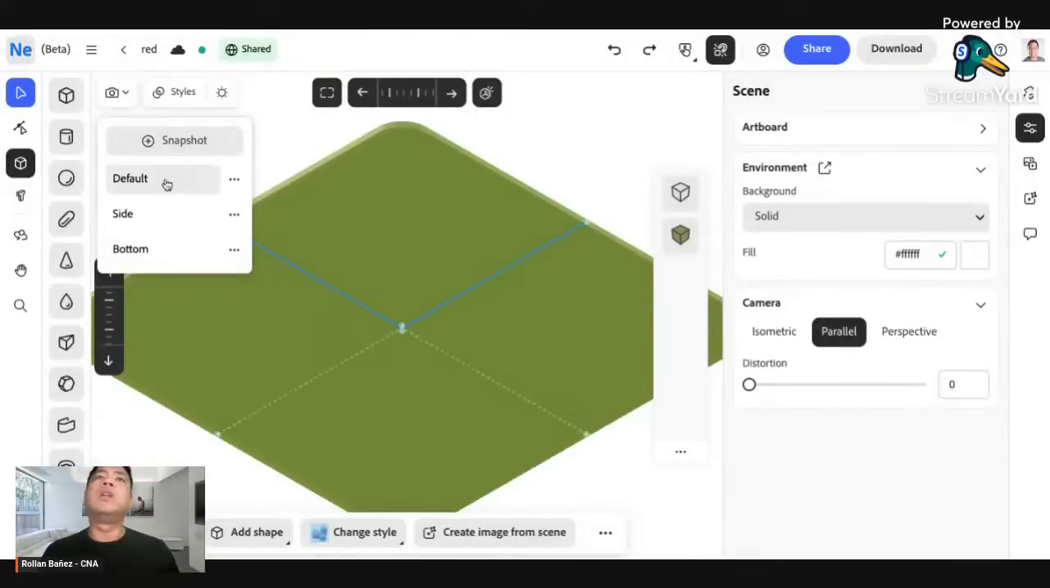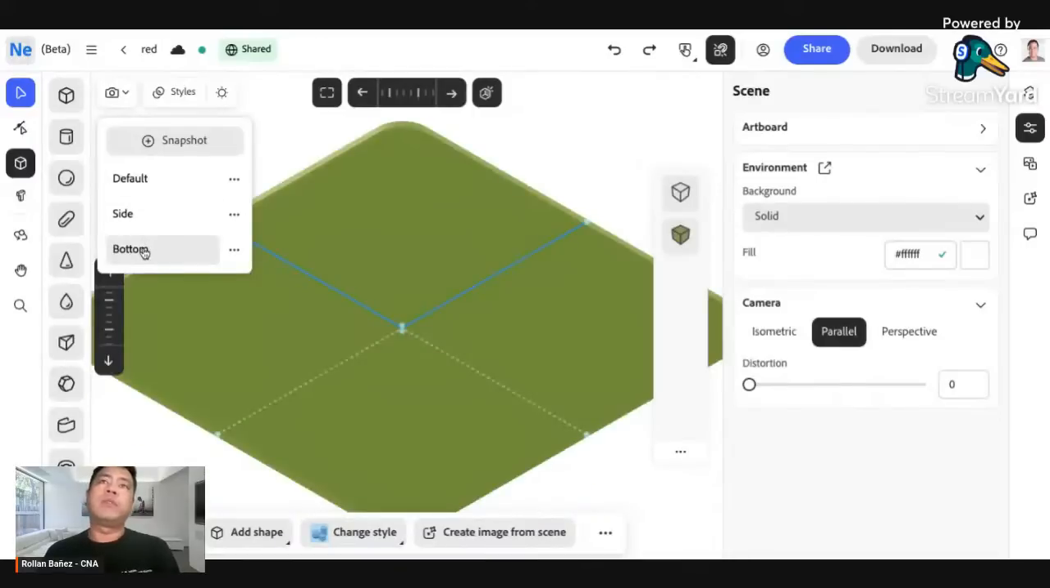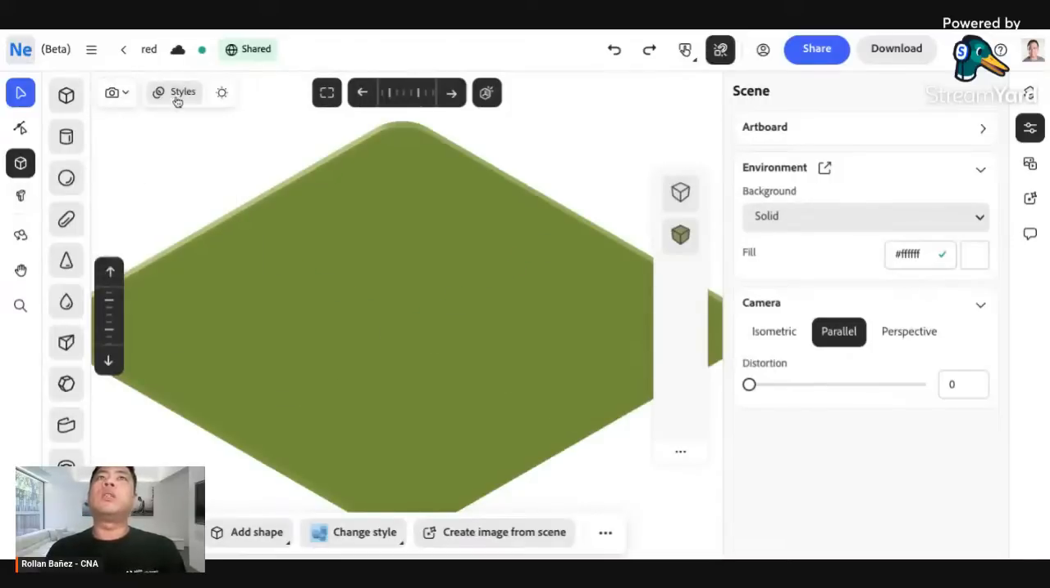For example, that one. Let's click on default. Let's click on side. Let's click on bottom. Okay, that's how easy it is for you to create snapshots or a manual view of things inside of Adobe Project Neo. Okay, that's one, snapshots.